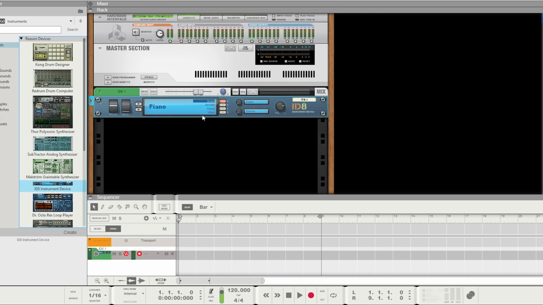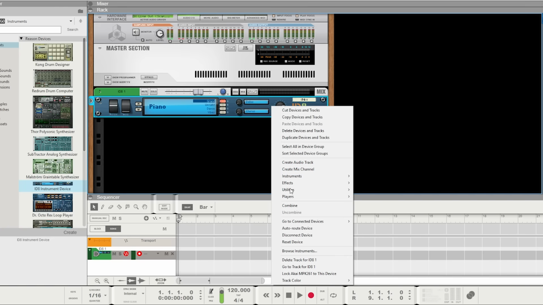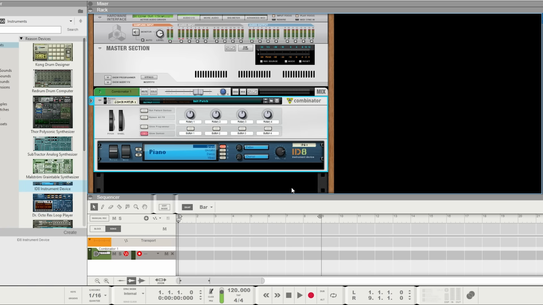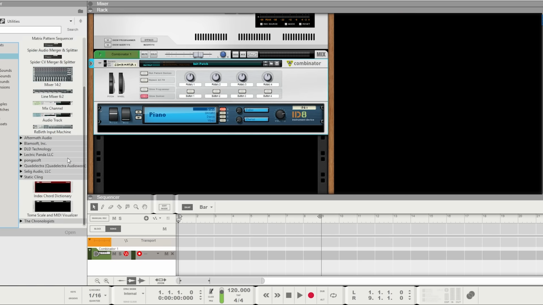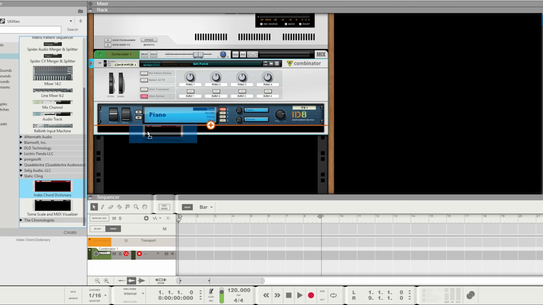Start by dragging out the instrument you'd like to send MIDI to. Right click, then go to Combine. Next, drag in the instrument or utility you'd also like to send MIDI to.